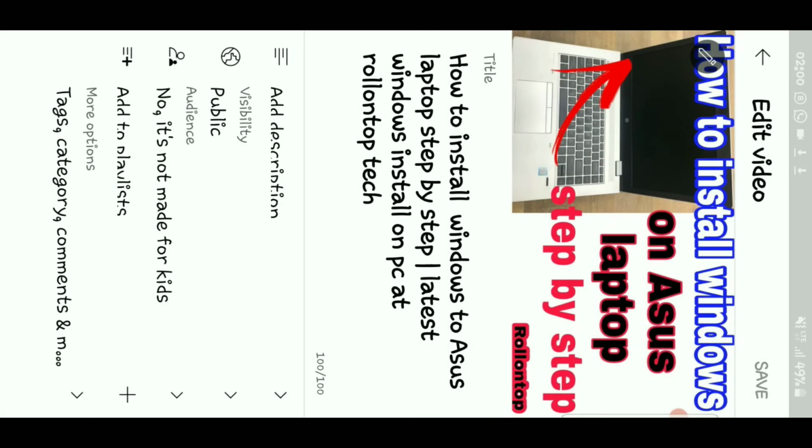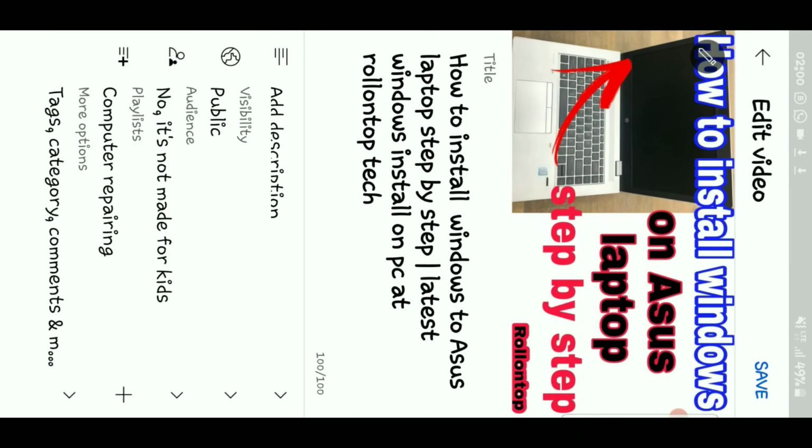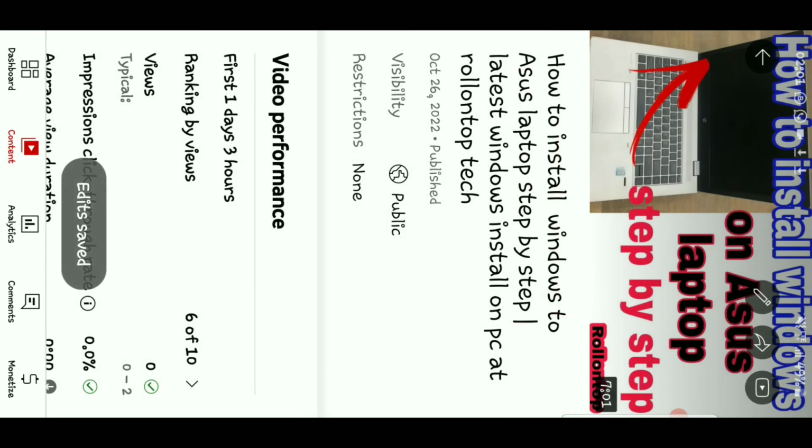Then you check where it's showing add playlist. After clicking on it, it will bring where you want to add it. You click on it, click done, then you save again. It's already saved.